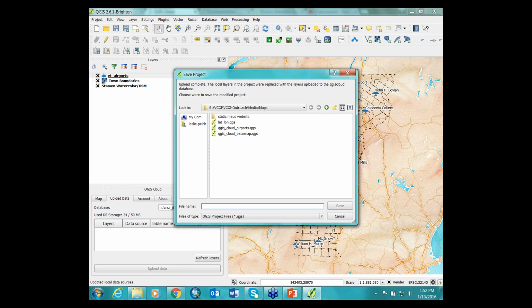And of course, I haven't even saved it yet. You can see I've got some old ones on here. I'm going to go ahead and say QGIS Cloud.